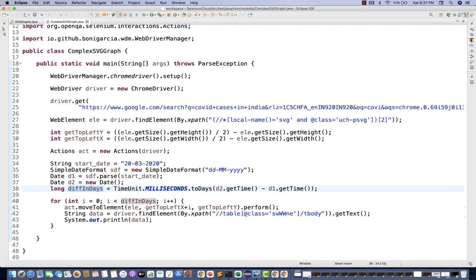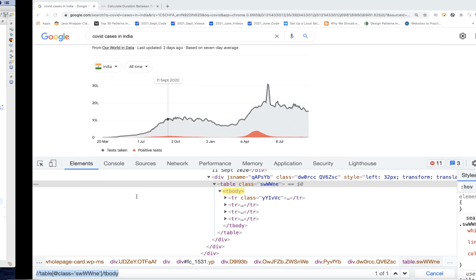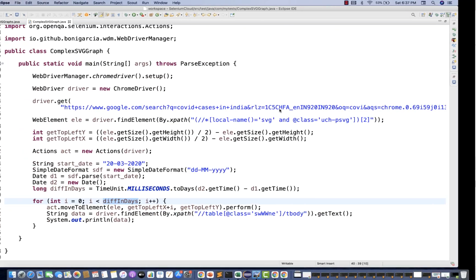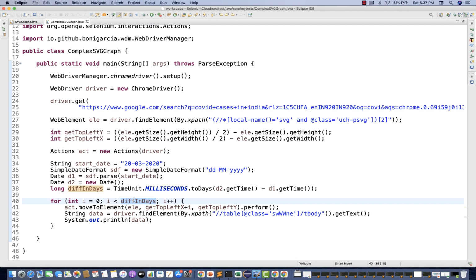loop from 0 to less than 553, not equal to, because it will calculate the last date also, but the last date's data is not available for the 24th September. Okay, or 24th September, sorry, today is 25th September, that date I don't want to include, so that's why I'm not writing less than or equal to here. Okay, so now I have removed the hardcoded value, and let's see whether it is really working or not.